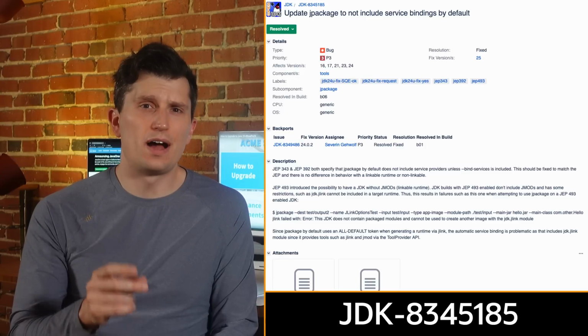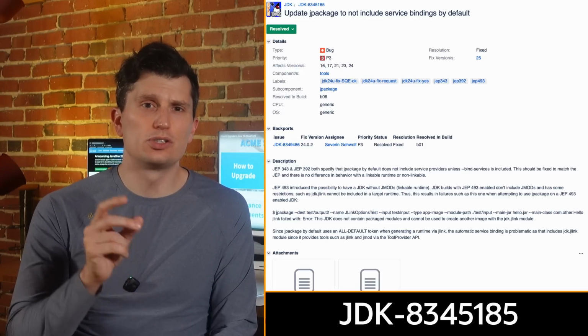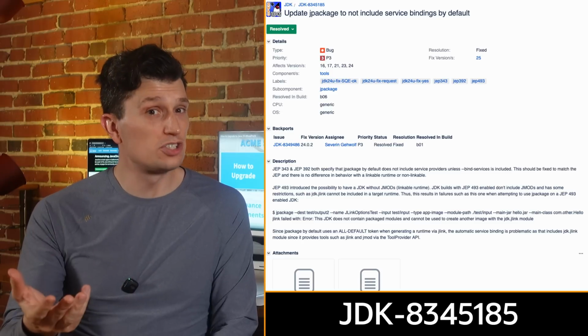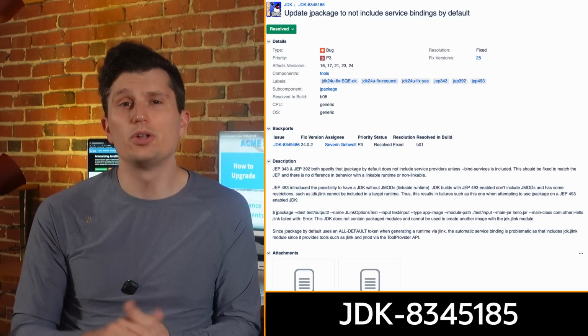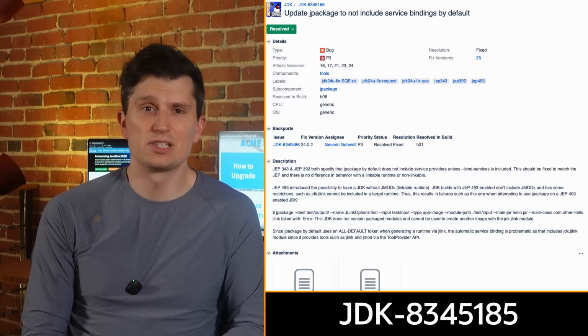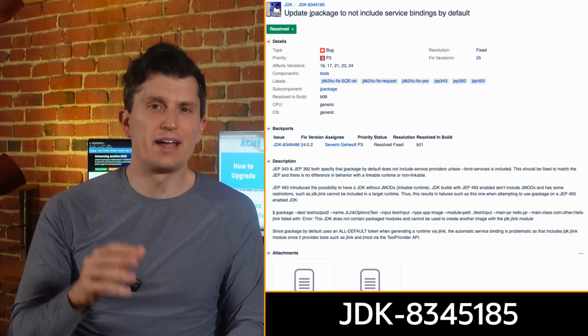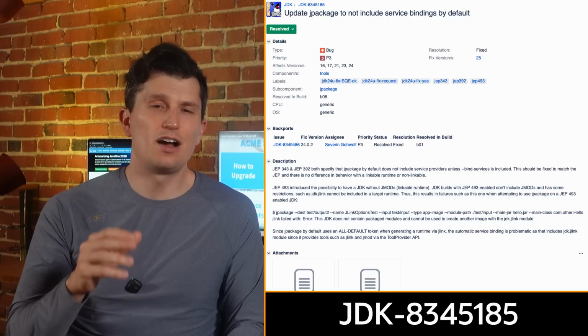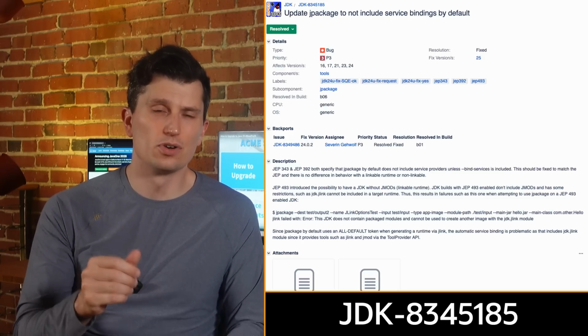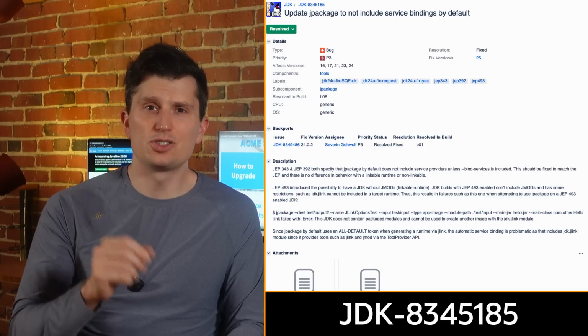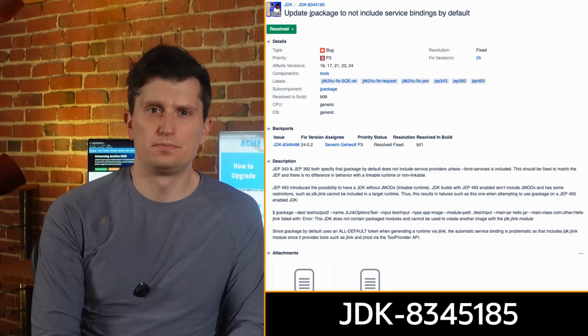Starting with JDK 25, JPackage no longer includes service bindings for a runtime image that it creates. Prior to JDK 25, JPackage would include service bindings for runtime images. As a result, the generated runtime images produced by JPackage might not include the same set of modules as it did in prior versions. Previous behavior can be achieved by adding the bind services JLink option.